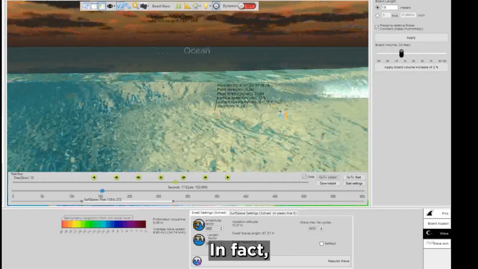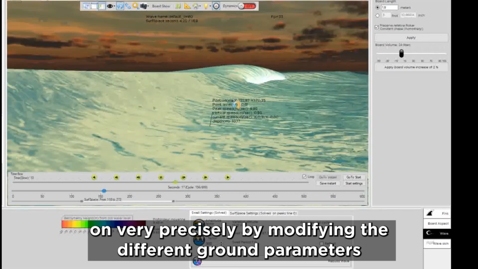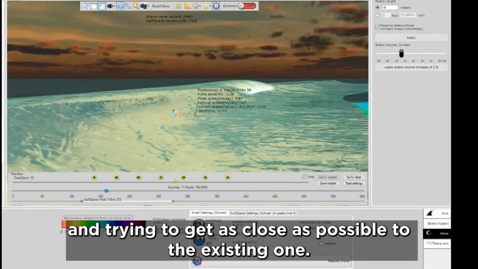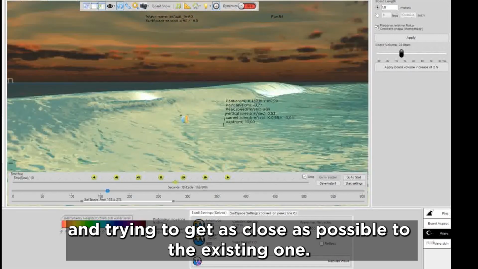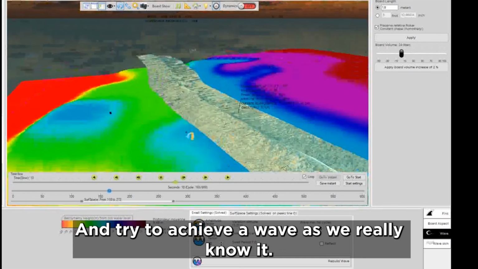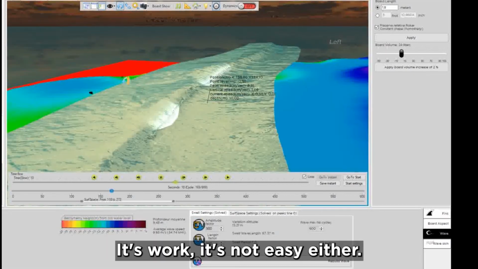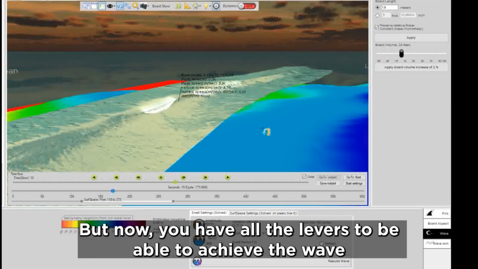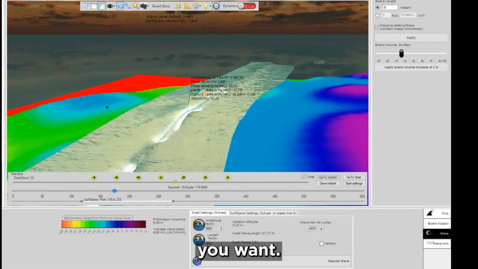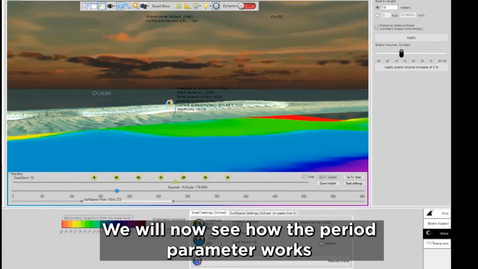So here it is. In fact, the shape of a wave can be worked on very precisely by modifying the different ground parameters, and trying to get as close as possible to the existing one. And try to achieve a wave as we really know it. It's work, it's not easy either, but now you have all the levers to be able to achieve the wave you want. We will now see how the period parameter works.